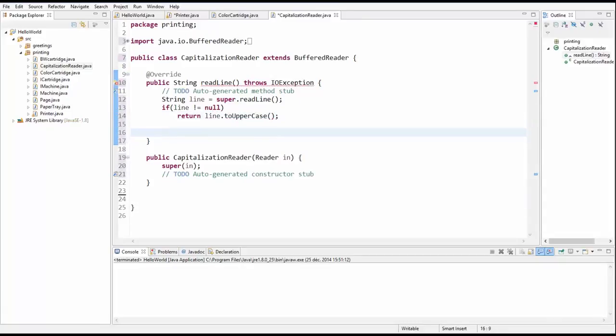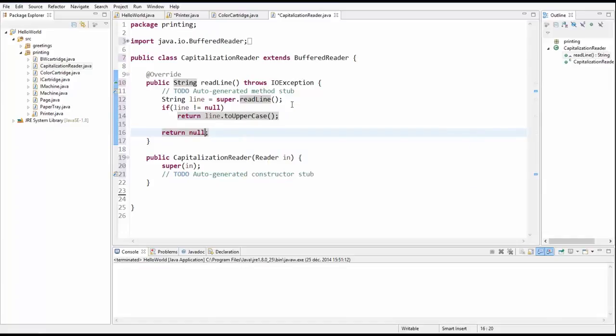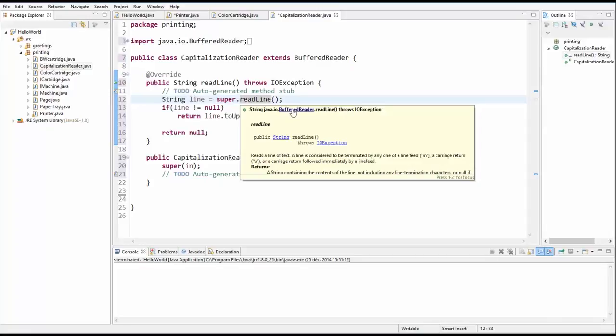Otherwise, we are just going to return null. So if we got null from the parent reader, then we will just return null. But if we got something, we are going to uppercase it and return that. This uses our parent, the buffered reader, internally to do all the reading, so we don't have to re-implement all this reading logic. We are just adding something to the chain.